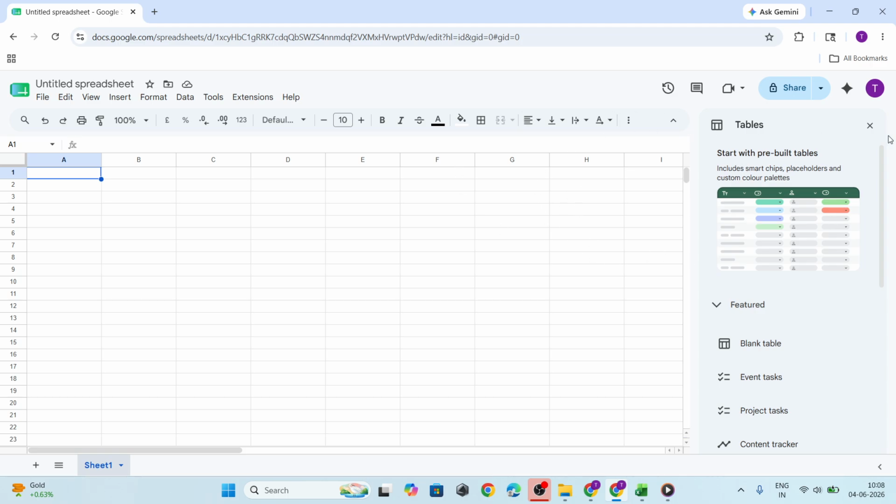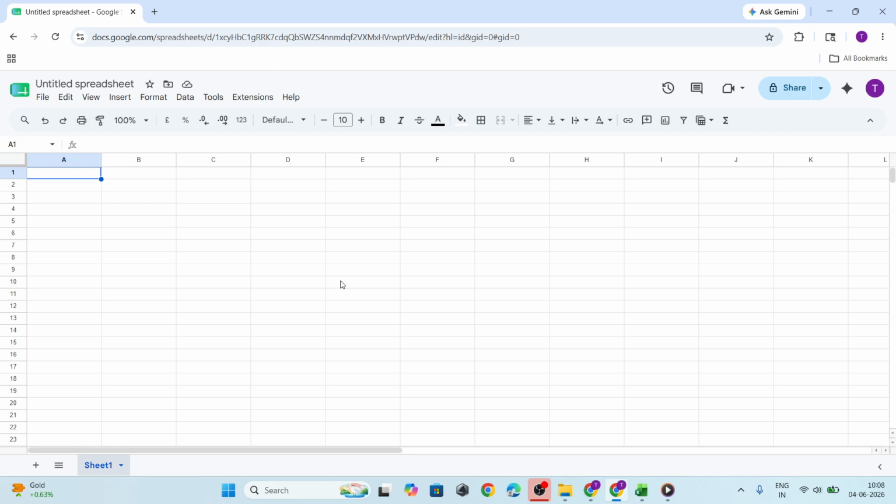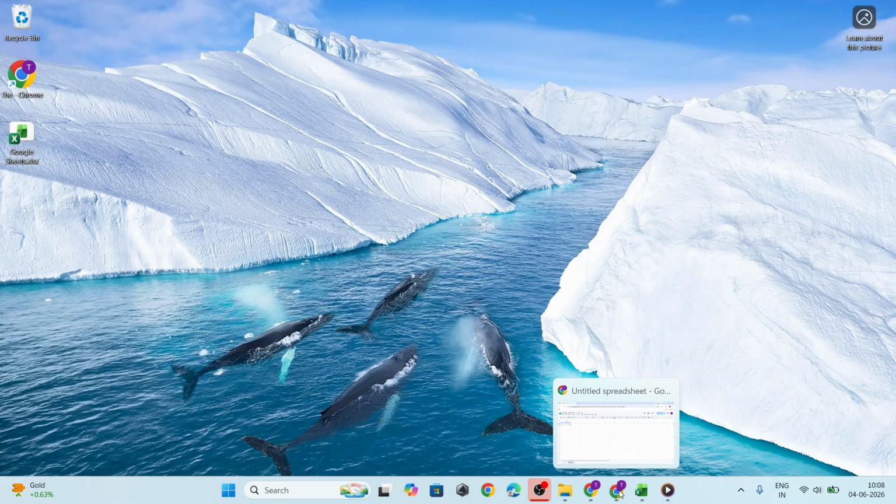If a refresh doesn't fix the missing icons, close and restart your browser, then reopen your spreadsheet. A quick restart often clears temporary glitches that prevent interface elements from rendering properly.